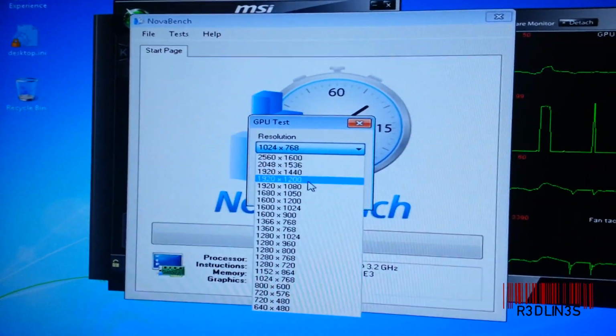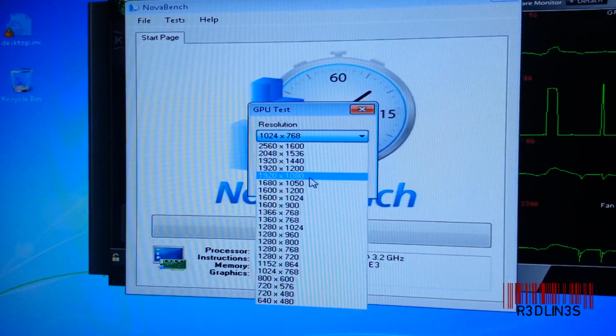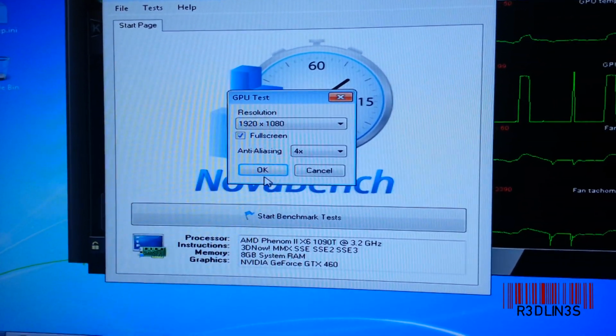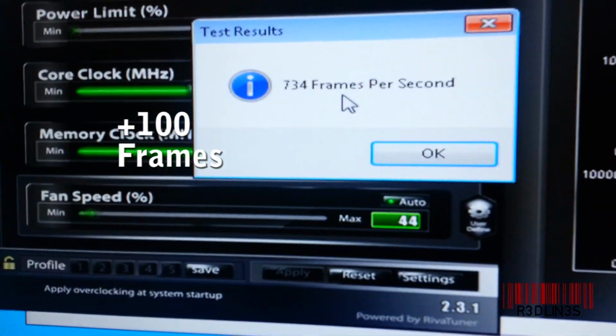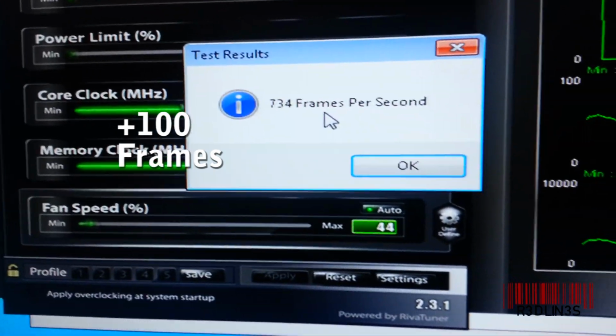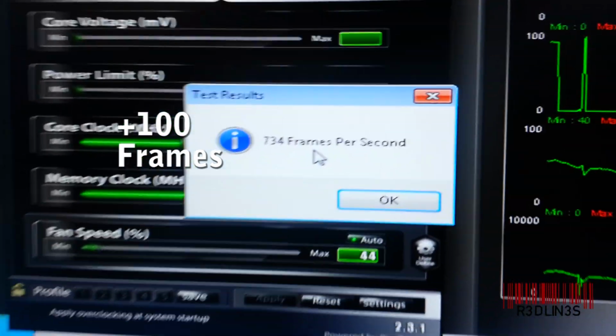Test at 1080p, full screen, boom, let's do this. Wham, 735, we'll say. So 735 frames per second.